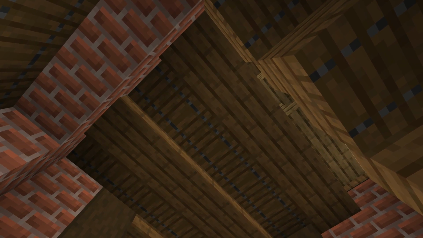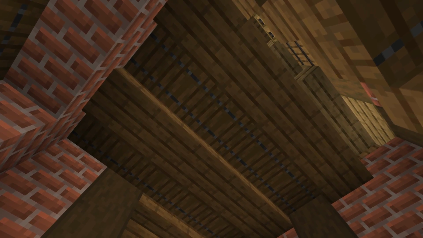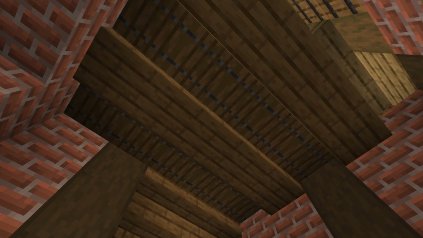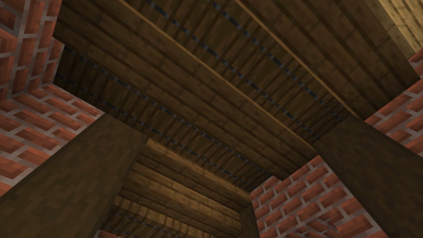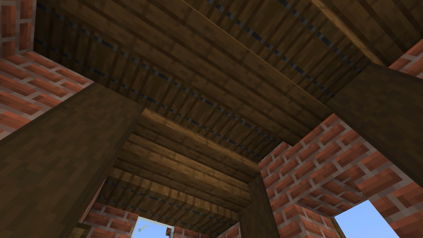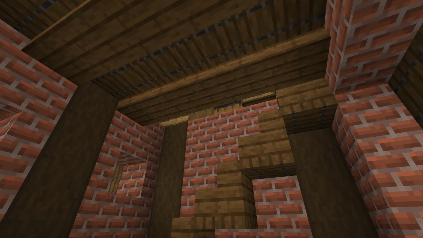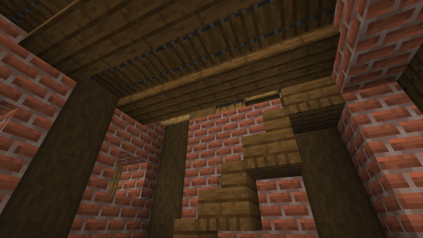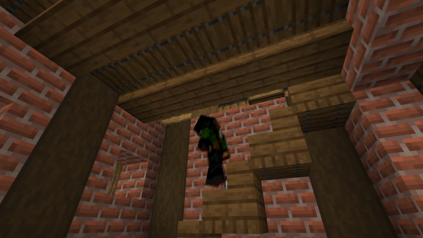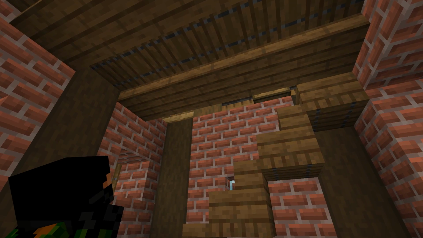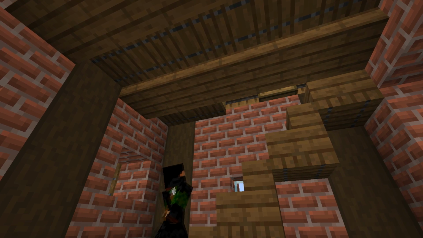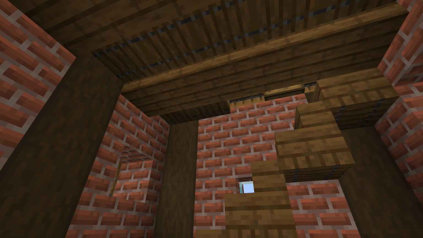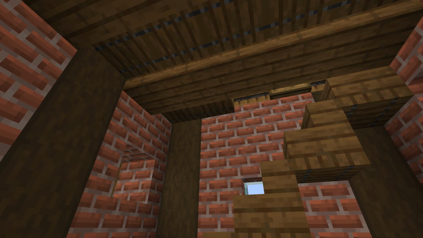The next thing we have to do is complete our ceilings. Now this is going to differ a little bit depending on your house. If you don't have a second level and you haven't added in a staircase or anything like that, just look up and make whatever is above you look nice and neat. Build your ceiling basically. Use some slabs, stairs, trapdoors, just try and smooth everything out, making it look nice and neat and tidy, kind of like how we did with the walls.